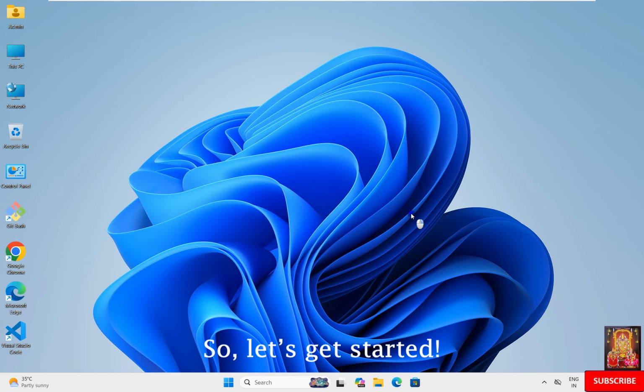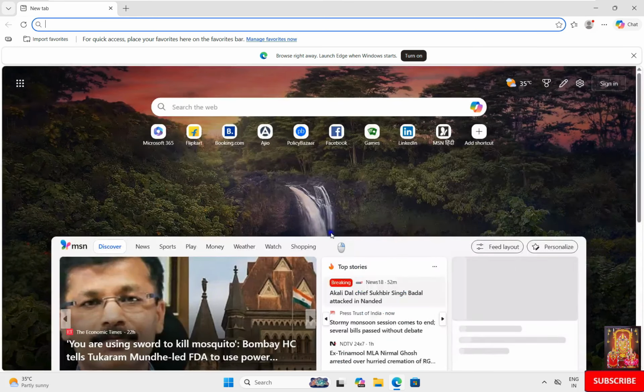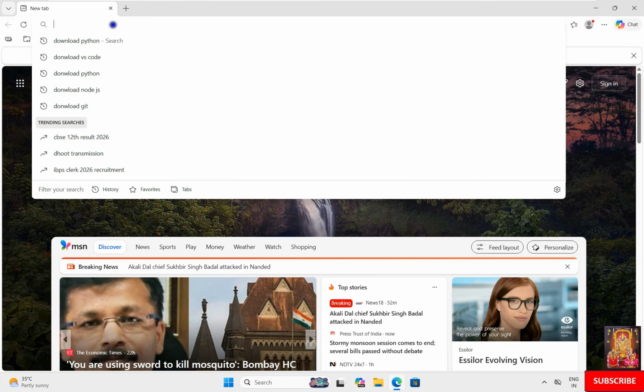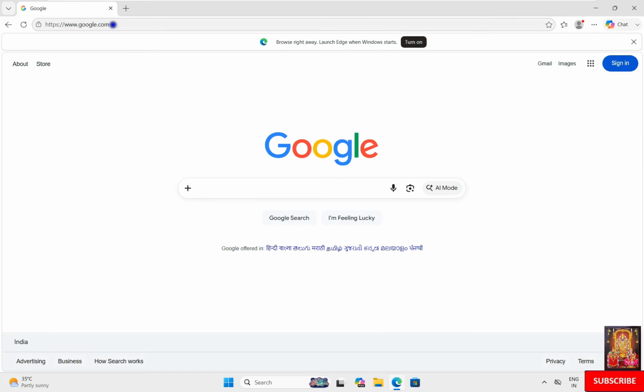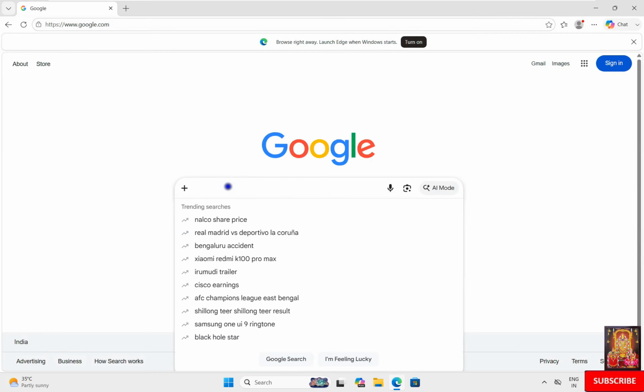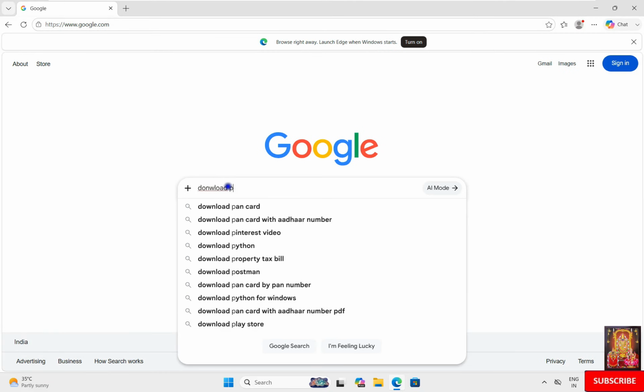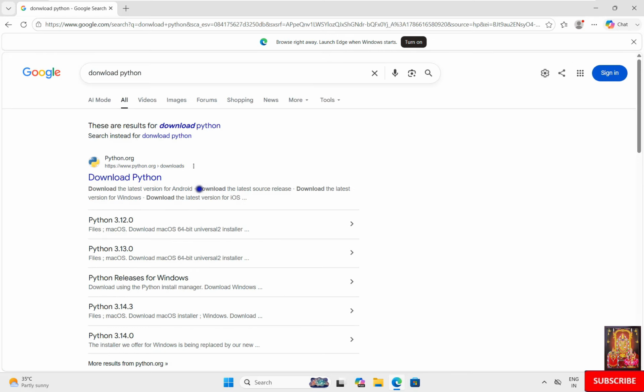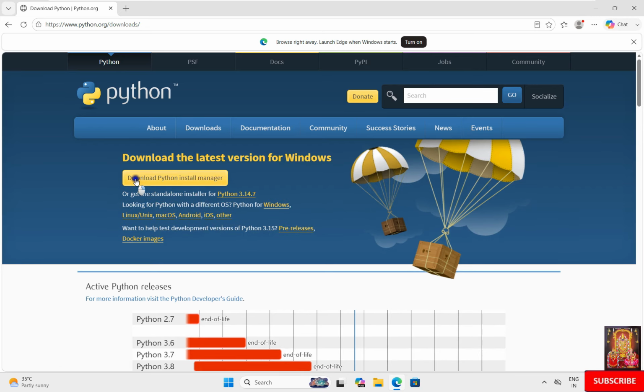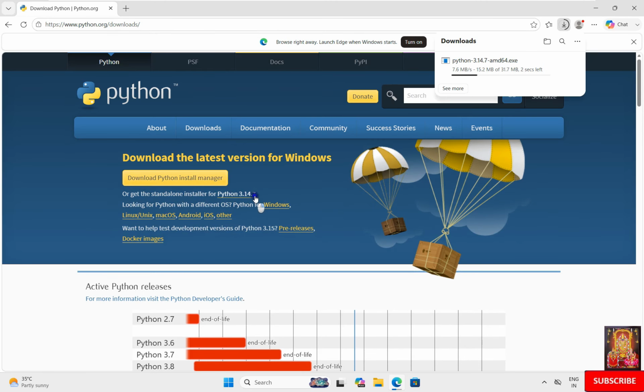So let's get started. Open web browser, go to Google, go to search, type download Python, hit enter, click on first link, download Python. Now the Python official website is open. Click Python 3.14.7. Now the downloading is started. It is 31.7 MB setup file.